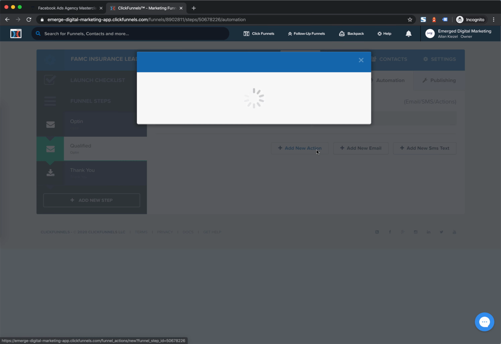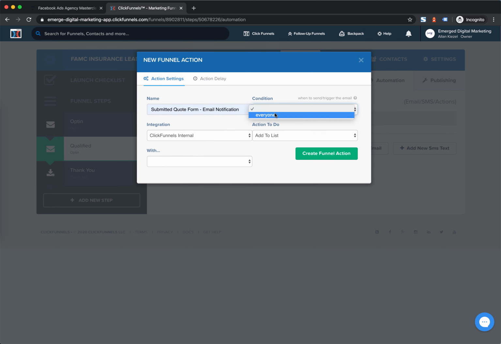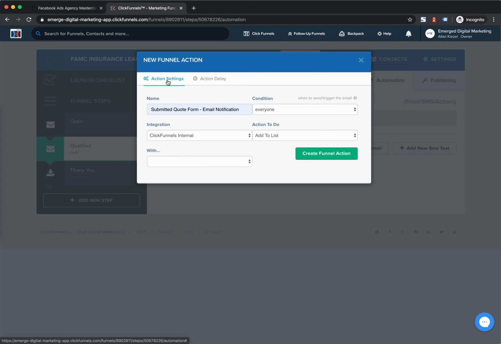So you can have a new action. We'll just put a name here, submitted the quote form. This would be condition, always put everyone, but this is the new funnel action. If you want to delay on when this happens, usually you don't because it's an email and you want to get back to these people quickly, so do not put a delay. ClickFunnels internal, these are if you have different versions or higher levels of ClickFunnels, you get different options here, but just go with everyone that fills it out, pretty much saying ClickFunnels is the program that's going to power it.